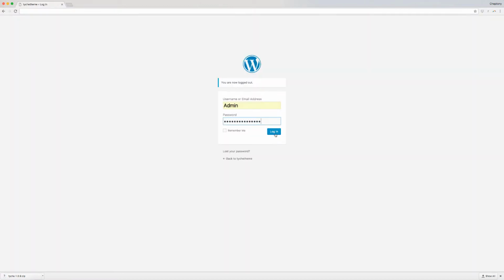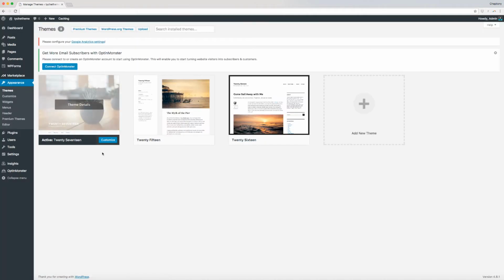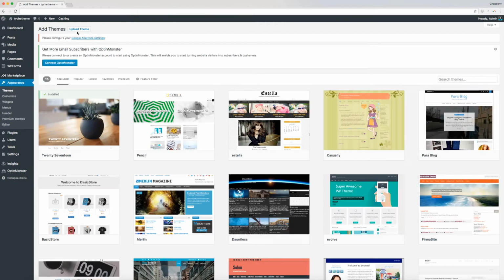Now log in to your WordPress site by using your username and password. This will lead you to the WordPress admin dashboard. Now go to Appearance, then select Themes. Click on Add New Theme and select Upload Theme.